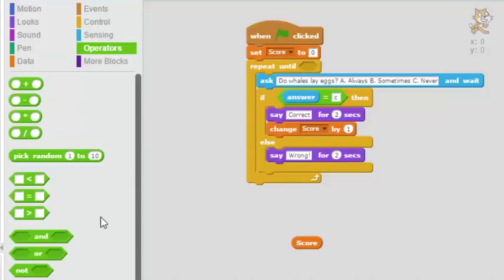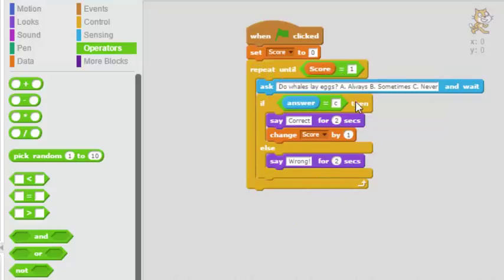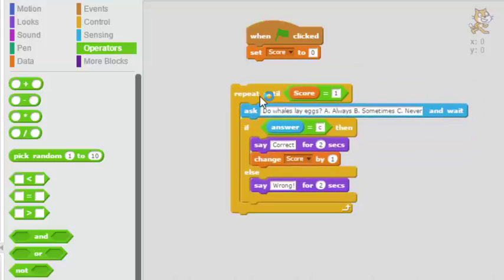is equal to a 1, and I'll just type a 1 right in here. Oops, I want to grab the whole block and put it right in there. So I want to repeat this question over and over again until the score finally gets to a 1. And that's only going to happen if they get the right answer. And then what I want to do is ask the next question.